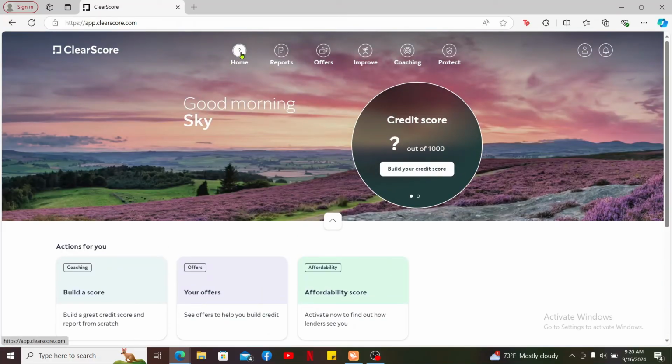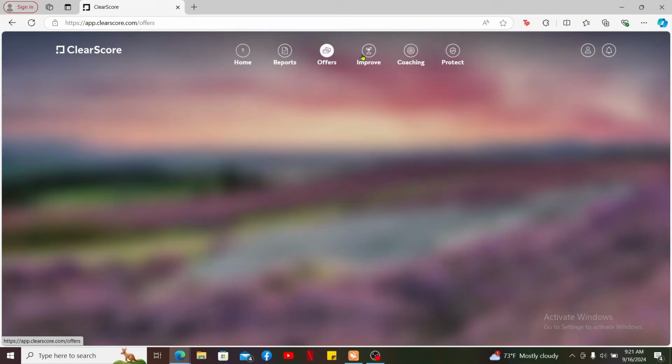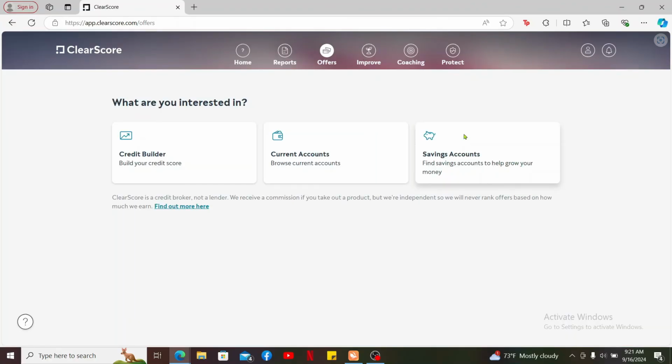You will then end up in the home page of ClearScore. After you are signed in, you can access your credit score and report anytime without paying a fee. By using ClearScore, you can gain a better understanding of your financial situation and make more informed decisions about your credit. That's how you easily sign up for ClearScore in just a couple of steps.